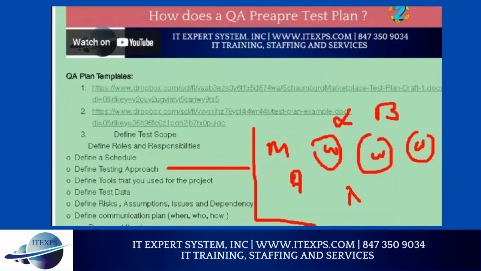Are we going to do functional test? Are we going to do non-functional test? What kind of testing are we going to do? Are we going to do browser-based test? Are we going to do mobile-based test? How, when, what you're going to do? That's your approach.